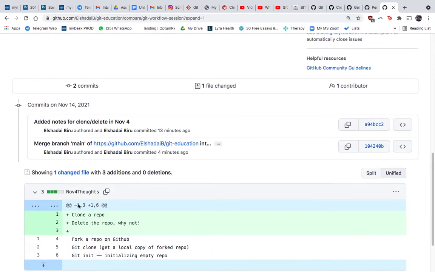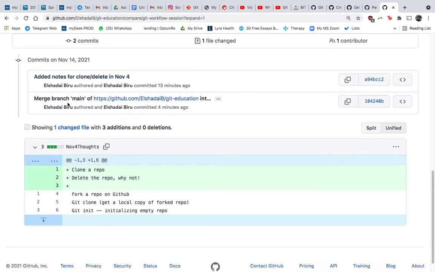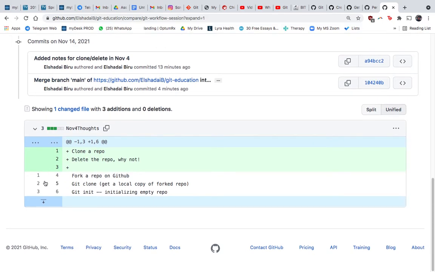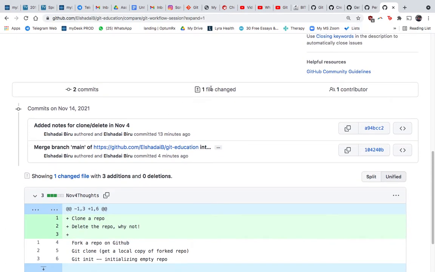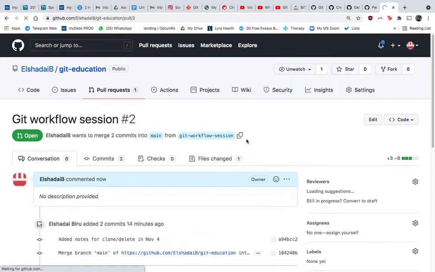And let's see, yeah. So the changes here, there's 2 commits. Our merge commit here, and then the notes that we added. And the difference is we added these 3 lines: clone a repo, delete the repo, and the empty line at the top of what already exists in no forethoughts. So that's the difference. It says 1 file changed, only 1 contributor, tells you the detail. I create the pull request.